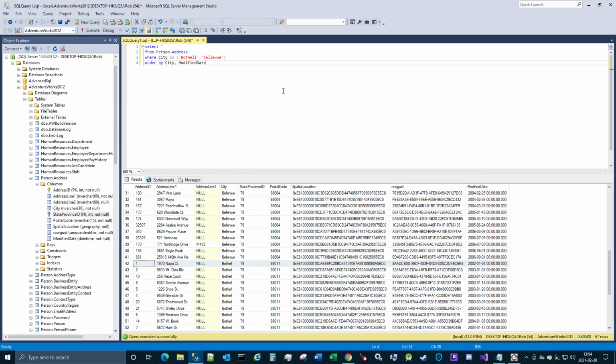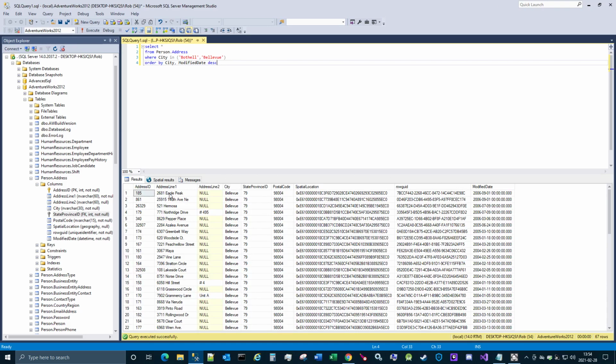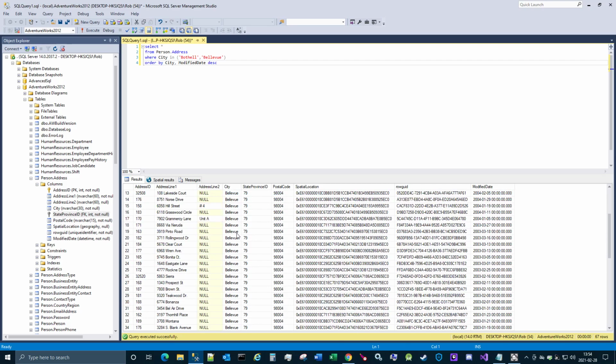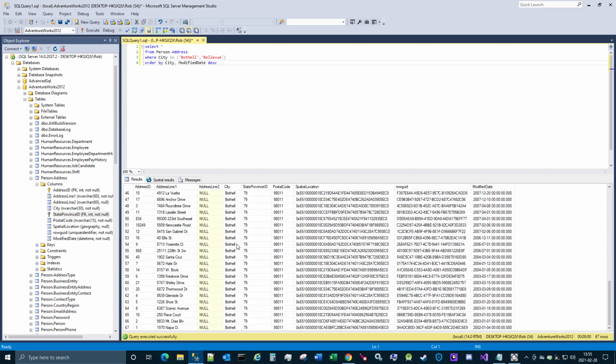You can also use something called a descending clause, which is DESC. Right, now this will do it in reverse order. It will order still by city alphabetically first, but it's going to switch the dates. So for Bellevue, this date right here, which is 9/1/2006, is going to be listed first. So there it is. Right, but it's still ordering everything in alphabetical order from the city.